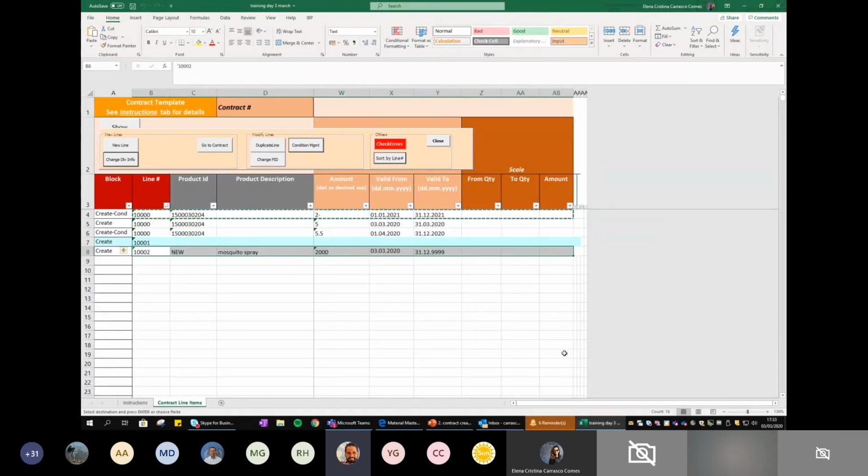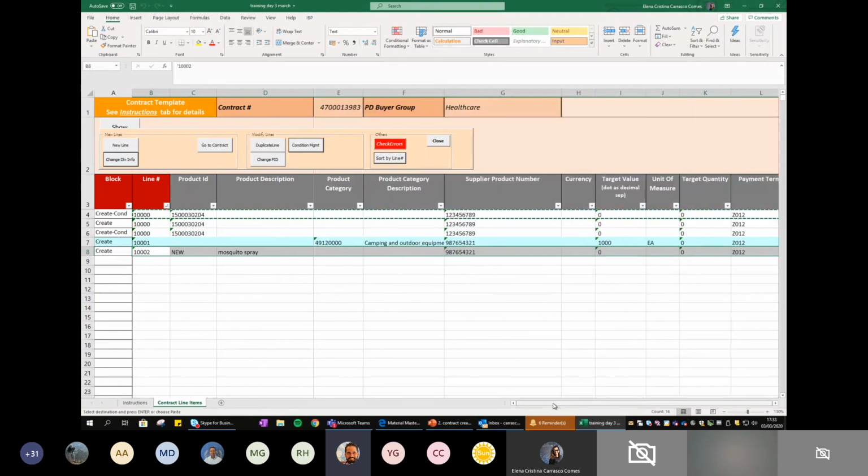But in any case, in order to understand what we just did, the first 3 lines that you can see, line 4, line 5, and line 6, refer to the same product ID. Two of them we inserted or created a new condition in line number 4 and line number 6. Then if we move to line number 7, we are requesting a new product category, let's see, camping and outdoor equipment with a supplier product number, and we even identified some payment terms.